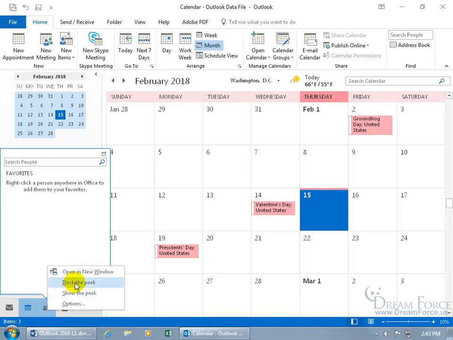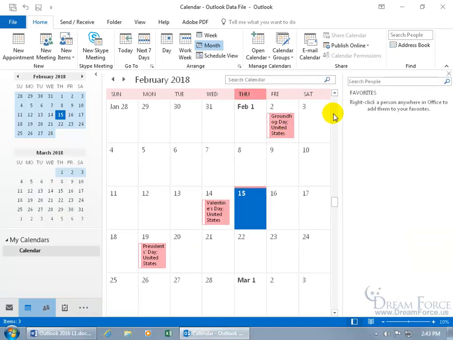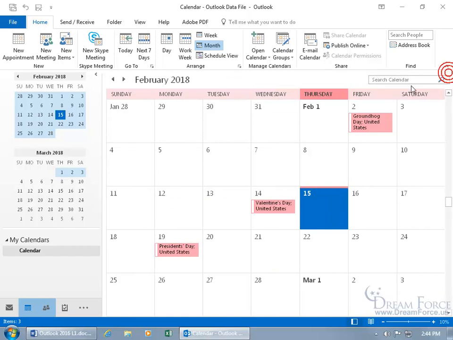Let's dock the peek over here without having to leave the calendar view. So I'm in the calendar view. I dock it over to the right-hand side, opens up the task pane so I can go ahead and search for people without leaving the calendar. Let's go ahead and close out of that.